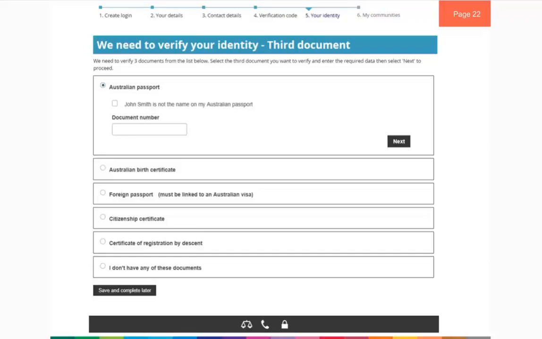So the extended list includes things like bank cards, other proof of age cards, things like maritime safety cards, other documents which have been issued, and that is available. Once you select that I don't have any of these documents, a form will pop up for you to download.